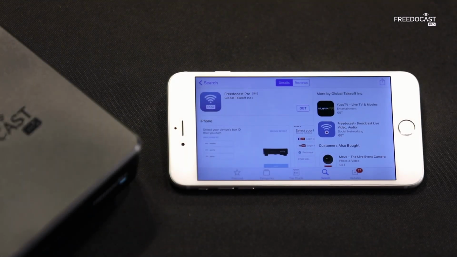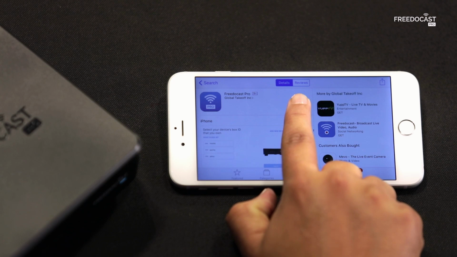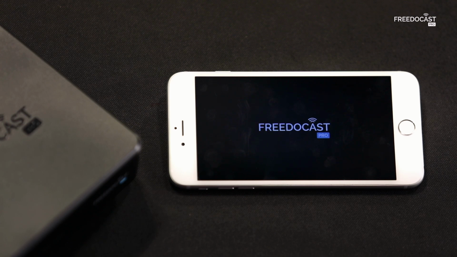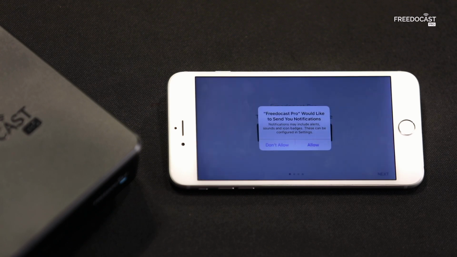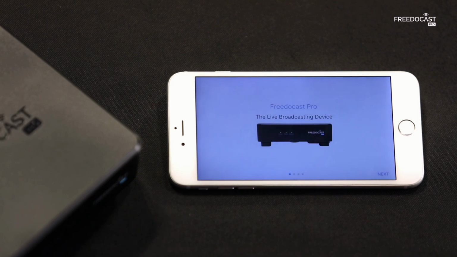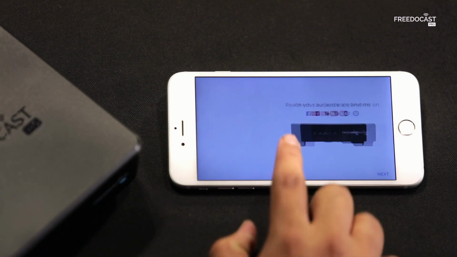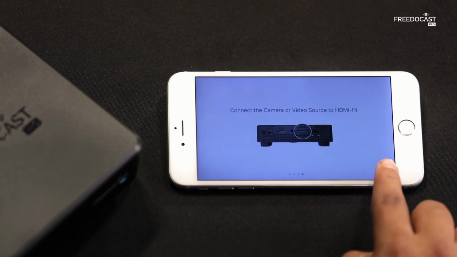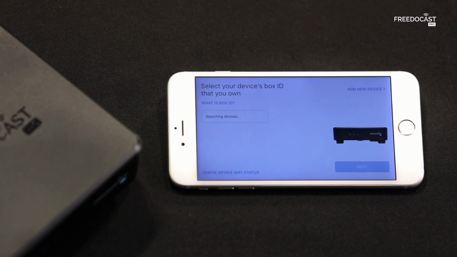Let's start by installing the Freedocast Pro app. Once the installation is done, open the app and allow the device notification. Here in the app, you have few intro screens. Tap on Next. Make sure to switch on your device.